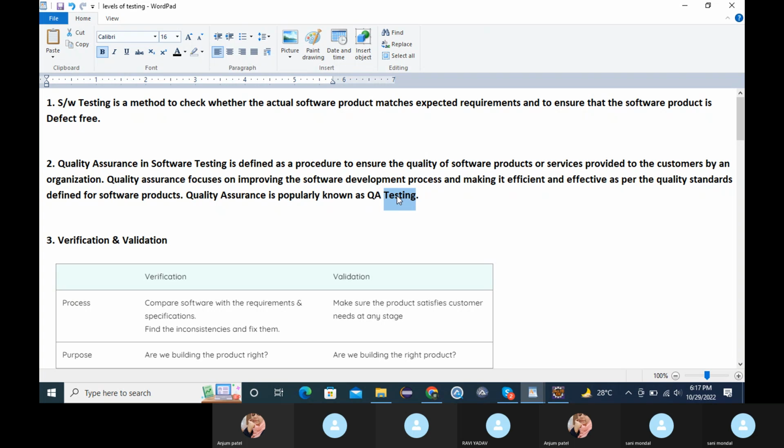Okay, so this is the meaning of quality assurance. It is basically to define the quality of a software product or services that is provided by any organization. Basically, we ensure the quality of the product that is getting developed or that is under maintenance.